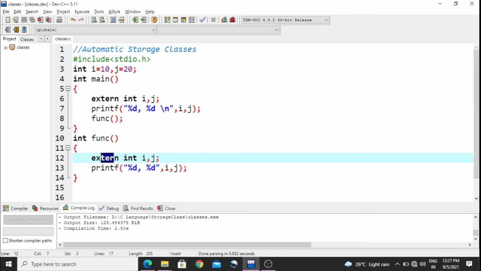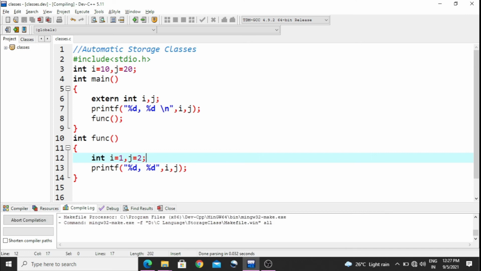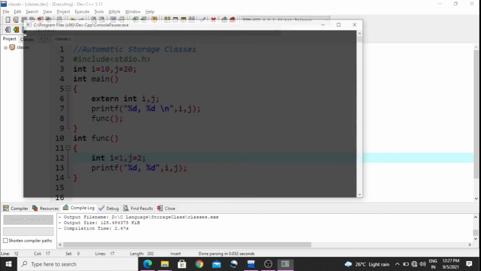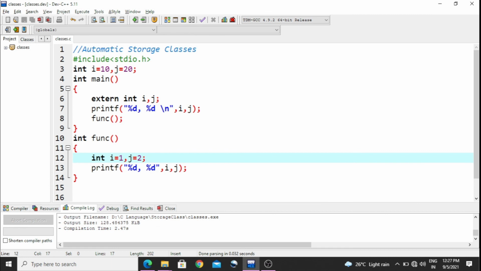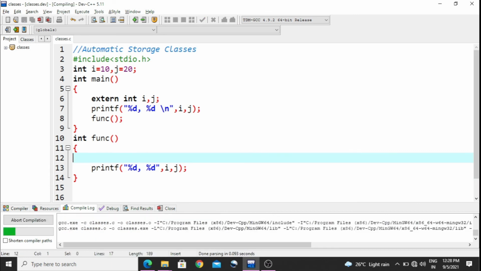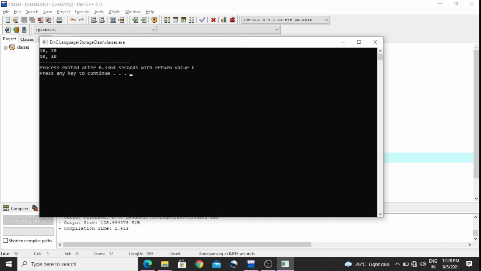Suppose I have to declare initially inside it. By default it becomes the automatic storage class. This is an internal declaration, we can say a local declaration. If we run it, you can see 10, 20 as it was external, and 1, 2 as it was declared internal.